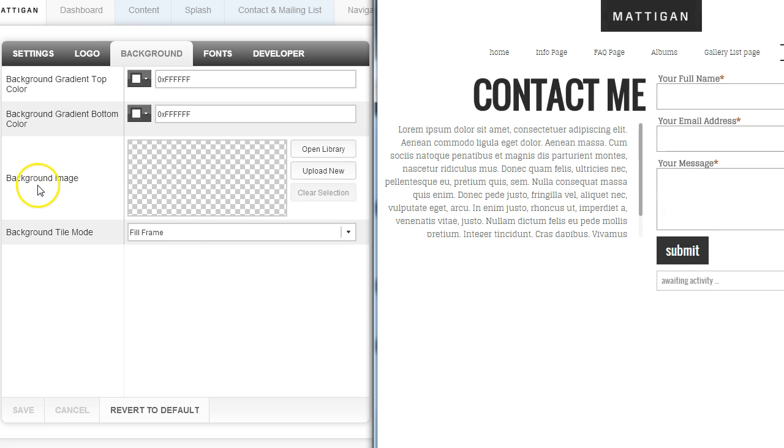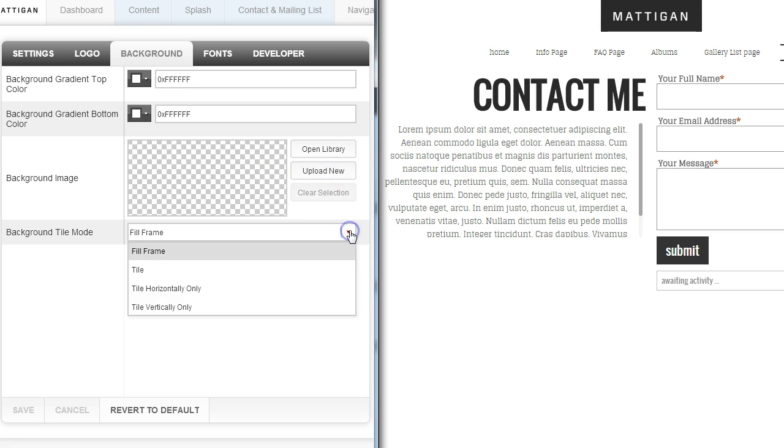You also have the option to upload a background image, so you can either upload an image to be full frame, or you can tile it. So you'd upload your image by clicking Upload New, and then you would click in here. This drop down gives you either fill frame or tile. You can tile just horizontally or tile just vertically. So you have some options in there as far as tiling, and then you click Save.